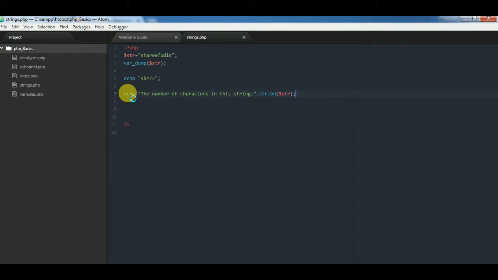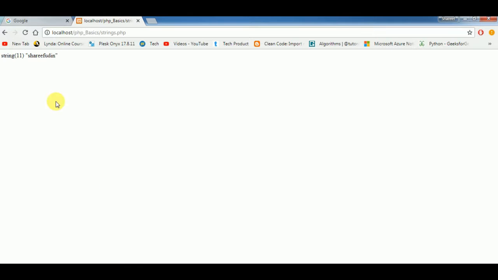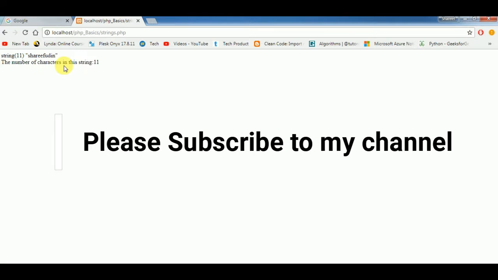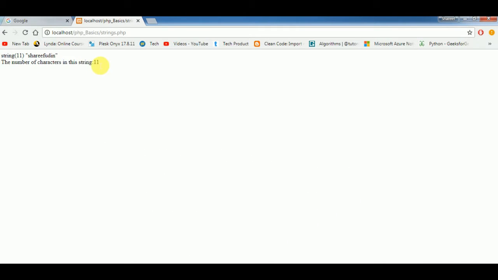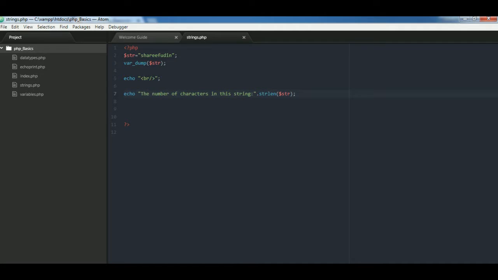Save this and come to browser, refresh the page. The number of characters in this string, and this value is 11. As you can see, it's 11 here and 11 here. Now coming to IDE. So this was about this function string length. This gives us the length of a string.